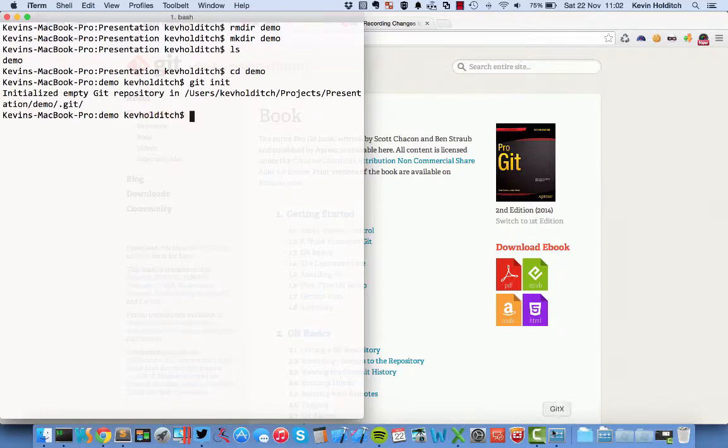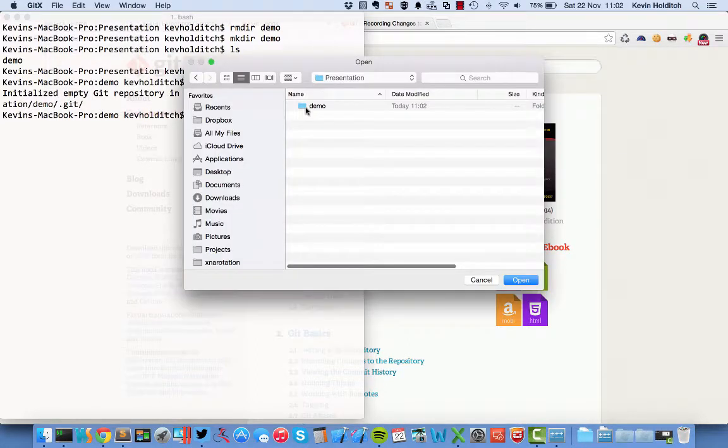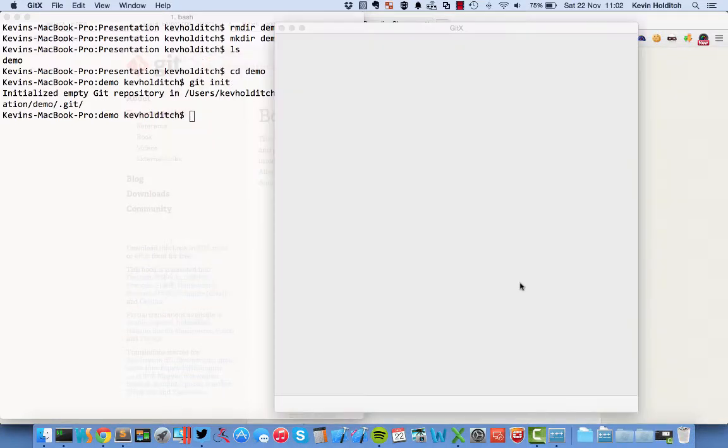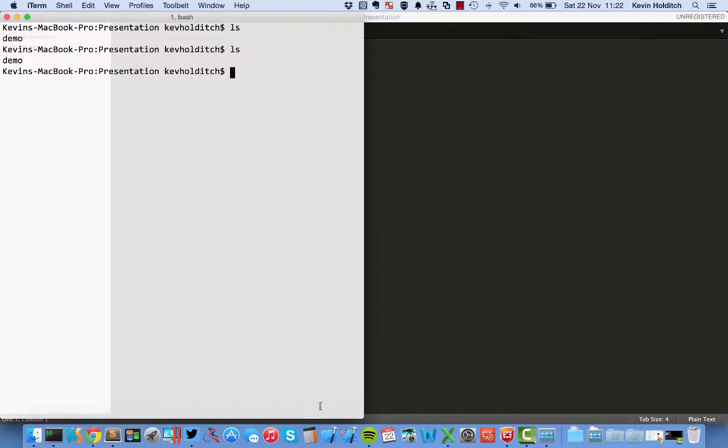Okay, so once you've done that, I recommend you open up either GitX on Mac or Git Extensions on Windows. Click File, Open, and navigate to that folder you've just created and run git init inside. Once you've done that, you'll see the window open and it will look something like this. There won't be anything there. The reason for this is because we've just initialized an empty repository. So now we have our empty Git repository.